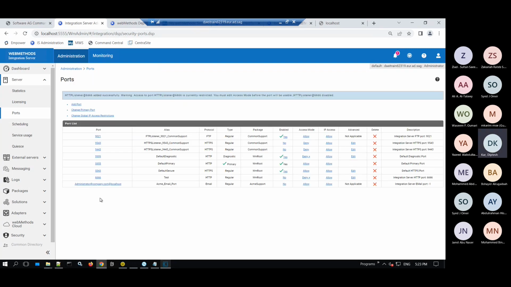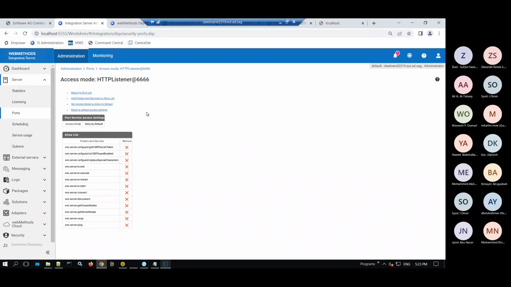So let's say I save it. So this 66 port got enabled. By default it is deny by default, so any request coming to this is not allowed. Nothing is allowed except these services, which are exceptions for it. So I can tell that only any request coming for this thing will be allowed. All other requests are denied. So this is how we control one aspect of security.